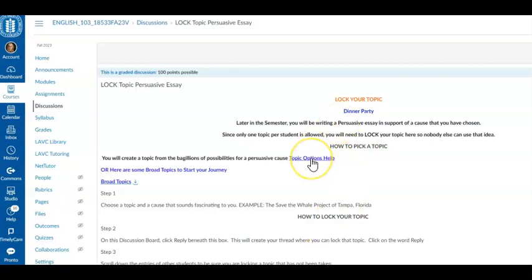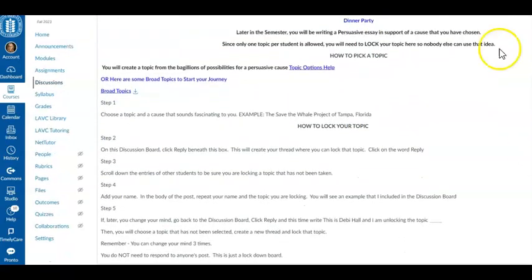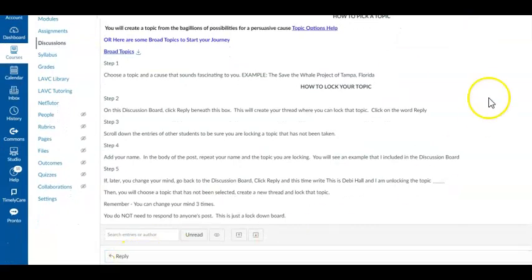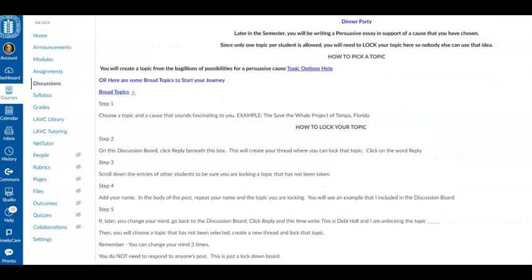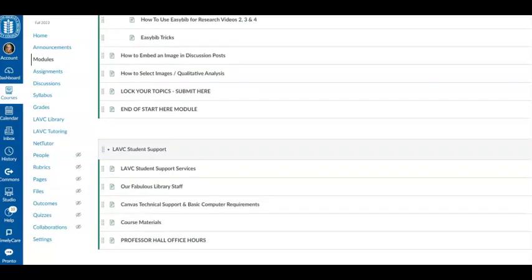Here are some topic options that you might click on for some help. Here's some broad topics to get started on your journey, and so forth. So when you go to that topic lock, you'll read this information, and then you will go down here as soon as you have selected your topic. You click the reply arrow, you add your name and say what topic you're locking and make sure nobody else has that topic, and then you're set to go. The other two topics are located there, and you can read those instructions from that tab as well.